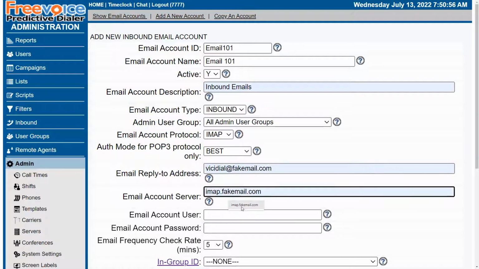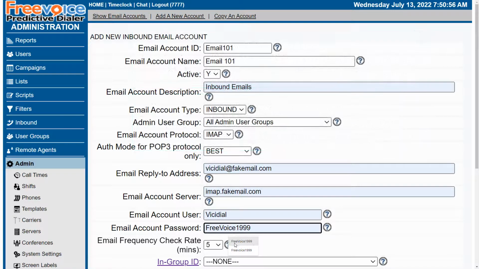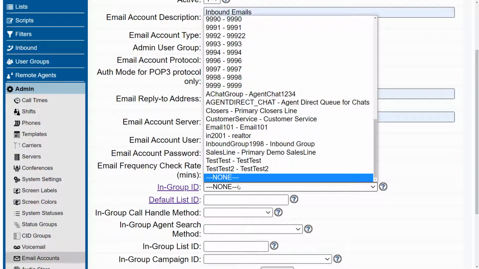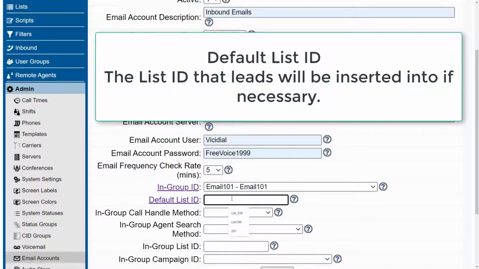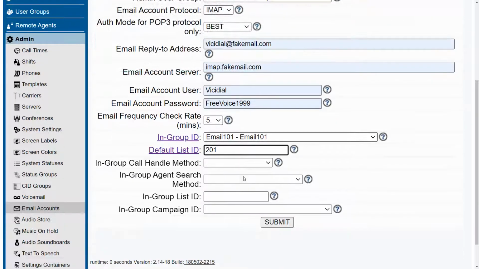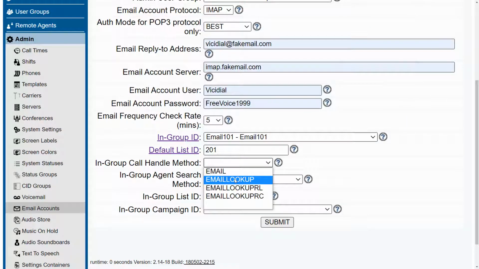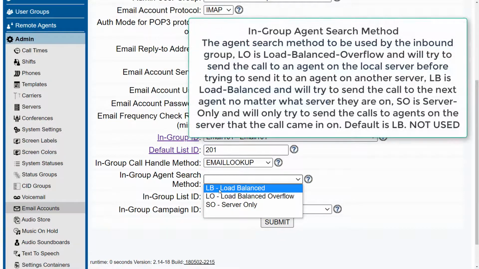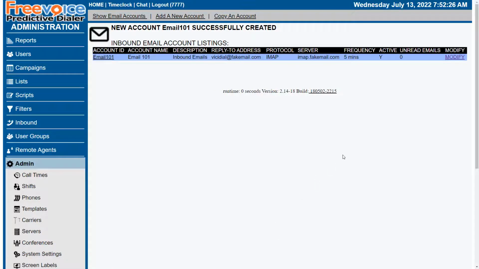And then we're going to establish the server that houses the email address. Set up an account user and a name. And then we're going to set the in group to the email group that we just created and the default list, which will be 201. In-group call handle method will be email lookup. So basically the dialer will look up a lead based on its email. Search message will be load balanced. And the last two settings can be left blank. We're going to hit submit. And we now have an email account, an inbound email account for our dialer.